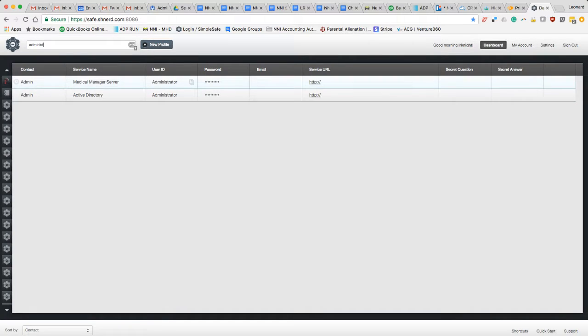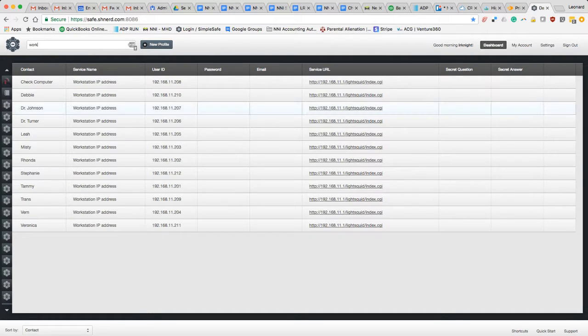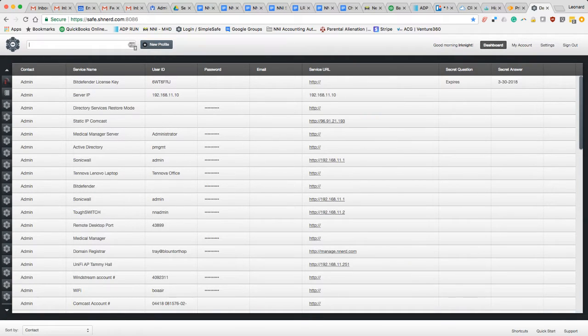You have an Active Directory administrator. That's nice, because if you're actually on their network, that will work for any of the local machines as an administrator to that machine. Medical managed server, that's the admin for that. Another way to look at that is just search by the device and see if you can find laptop, and there's a user for it. If you try workstation or something, workstation IPs is all it's found. But you kind of get the idea, you've got to think outside the box sometimes.